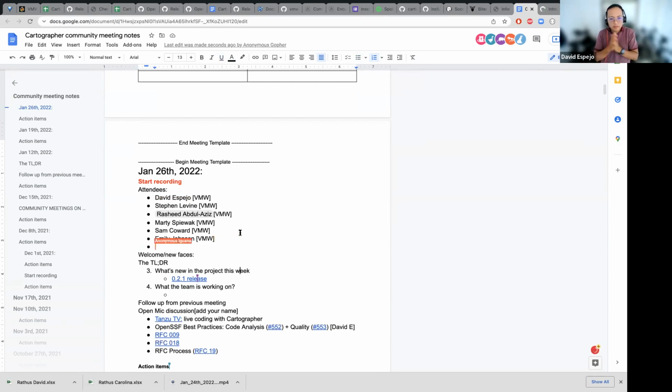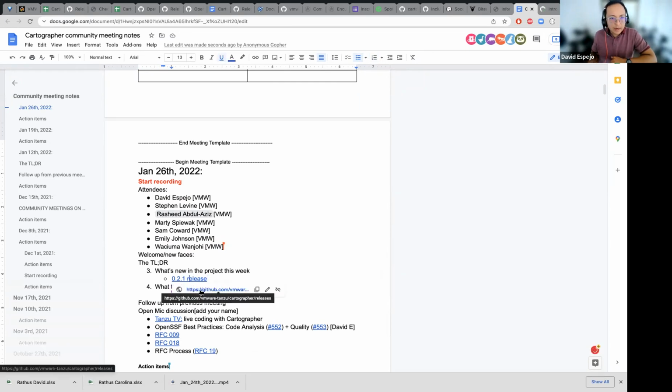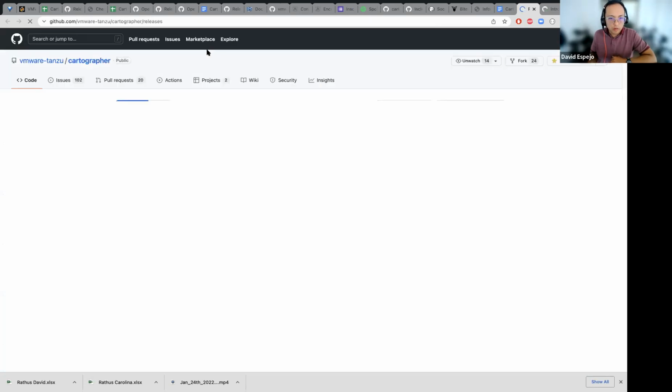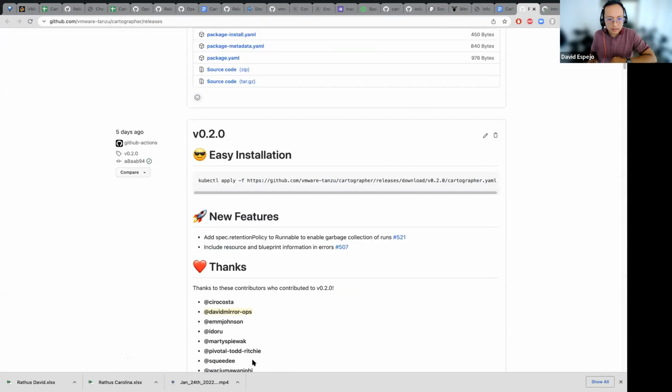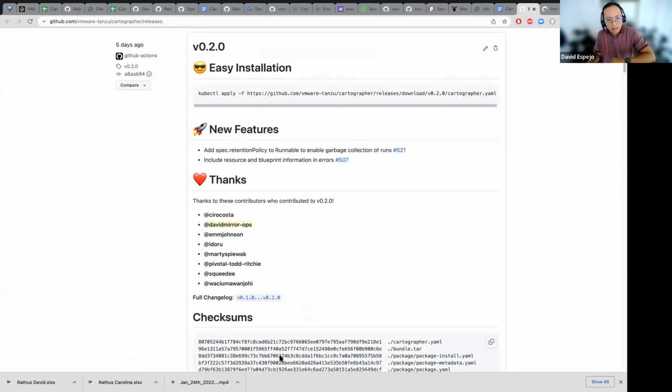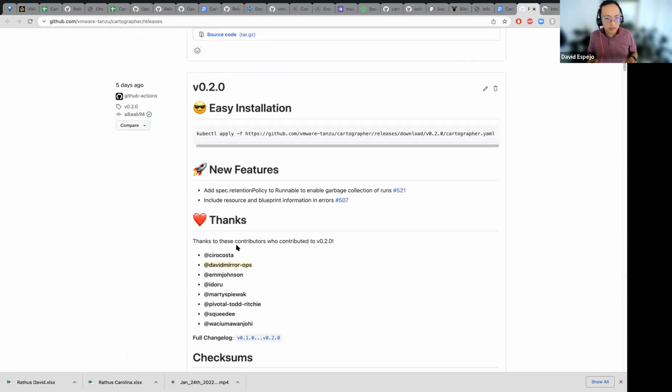So the TLDR, what's new in the project this week, at least from my perspective, one of the new things is the .2 and .2.1 release. With several improvements there. So hope you can try it, and we have some bug fixes and new features. Please let us know your feedback, and well, that's interesting. Thank you for making it possible.